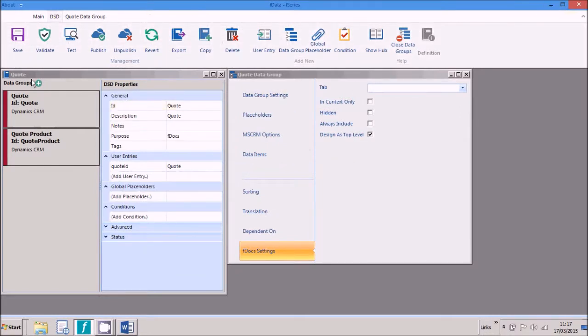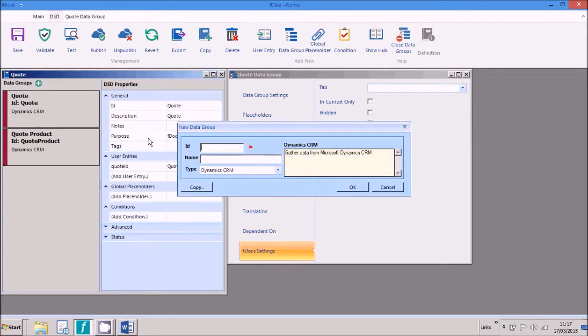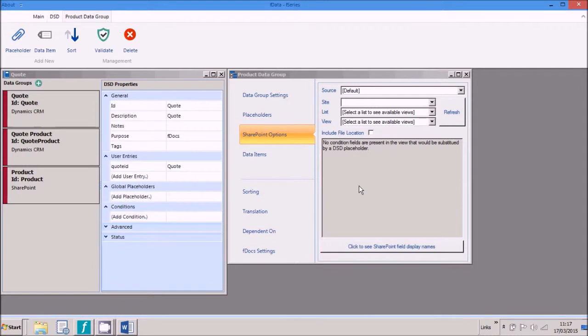To do this, we go to Add a Data Group, give it an ID and a name, and this time from our data group types list, we're going to pick SharePoint. In a similar way to Dynamics CRM, we need to tell our data group the type of data that we need to select. I'm going to select the site, the list, and the view where the data is held. In this case, I have a product site with a product details list.